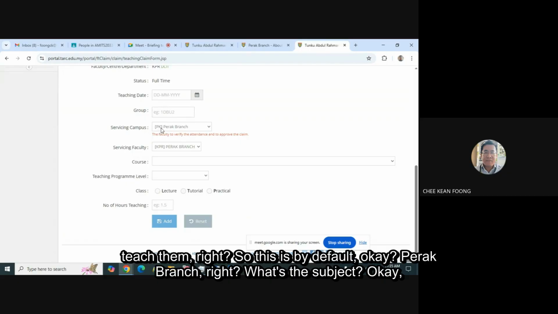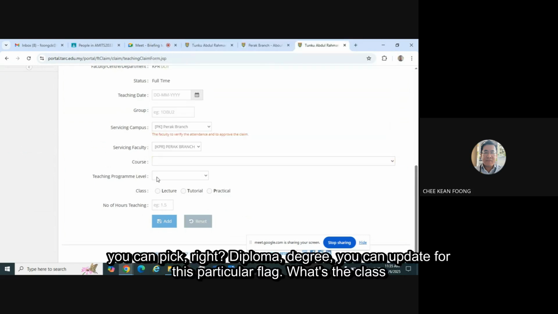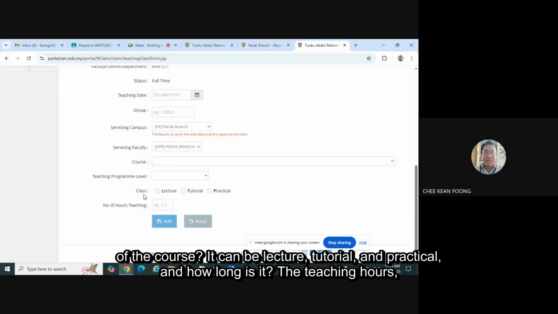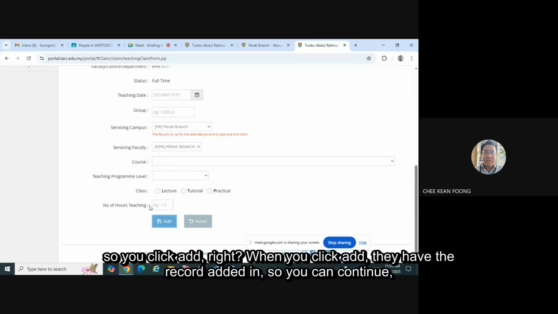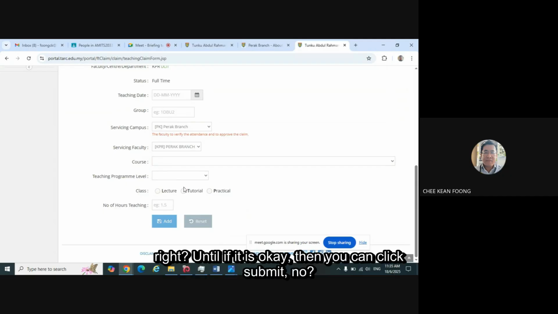This is the default, Perak branch. What's the subject? You can pick. Diploma or degree, you can update for this particular flag. What's the class of the course? It can be lecture, tutorial, or practical. And how long is it? The teaching hours. Then you click add, and the record is added. You can continue, and if it is okay, then you can click submit.